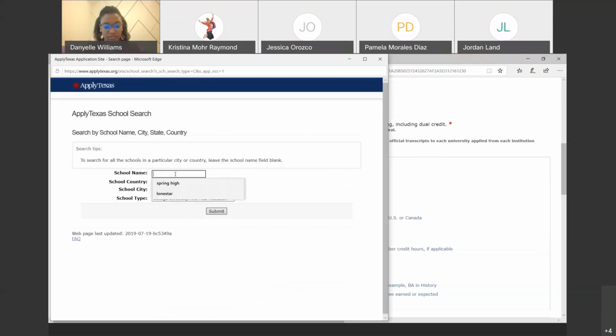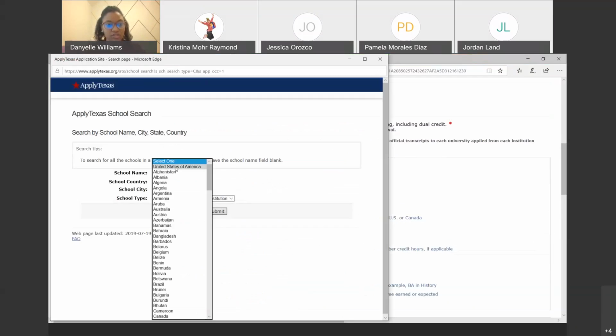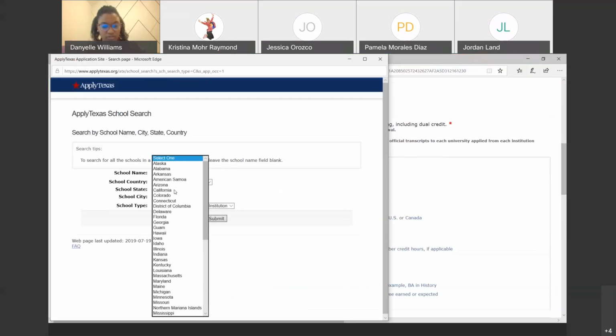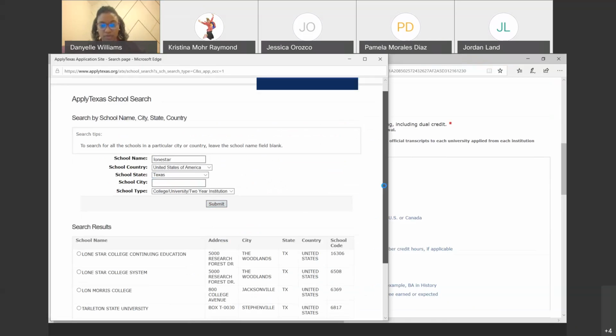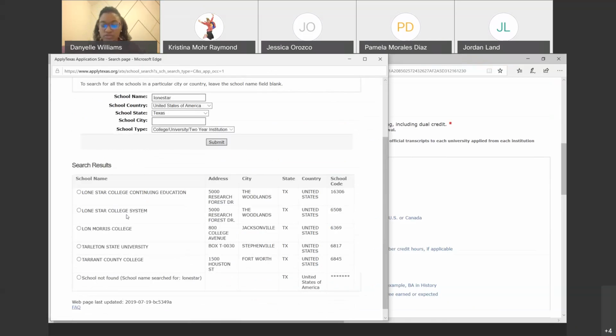So on the school name, we just type in Lone Star. And then of course we're going to do US, and then we're going to do Texas again. And then normally I just hit submit. So be careful whenever you do search for Lone Star. There are going to be two options. So there's going to be Lone Star Continuing Education and Lone Star College System.